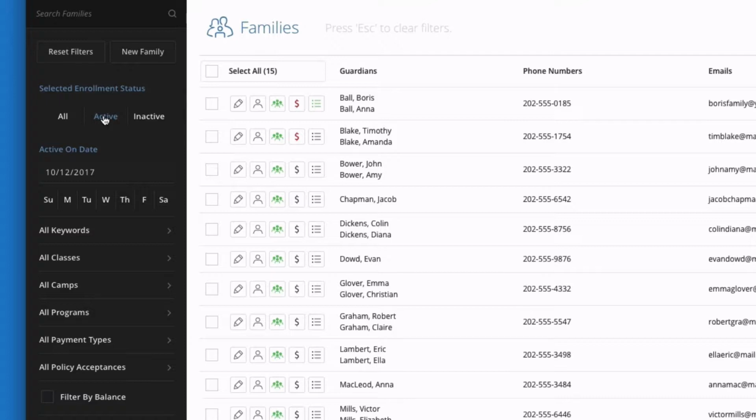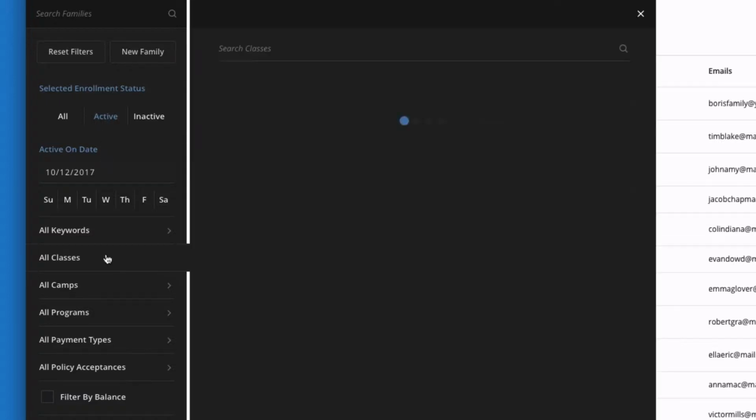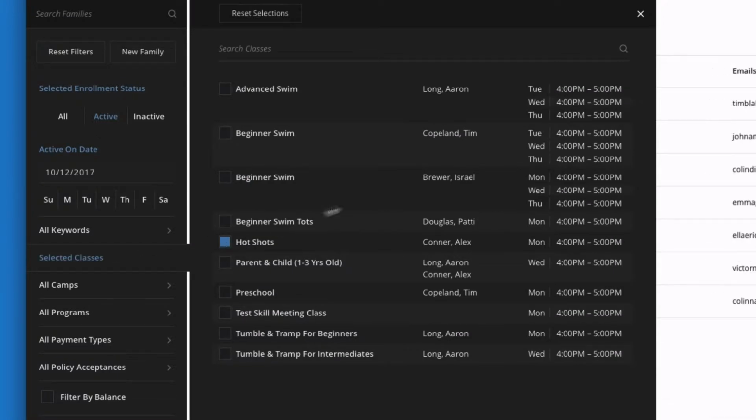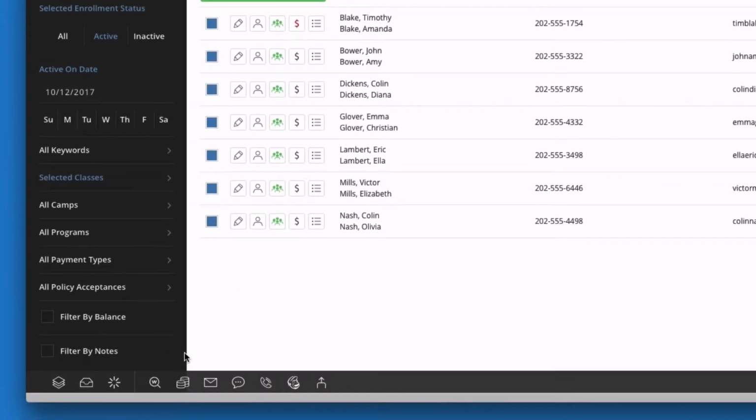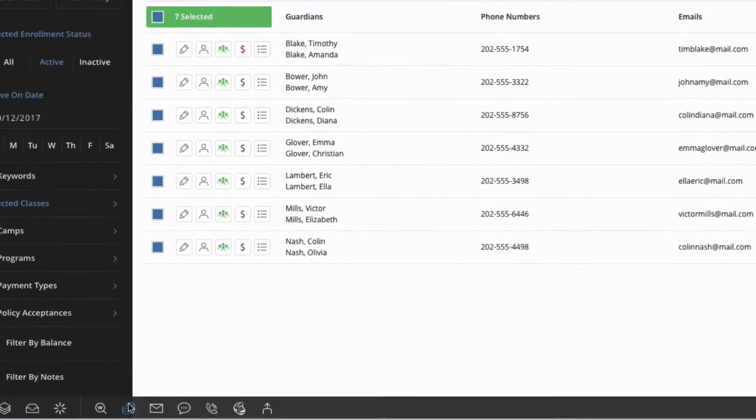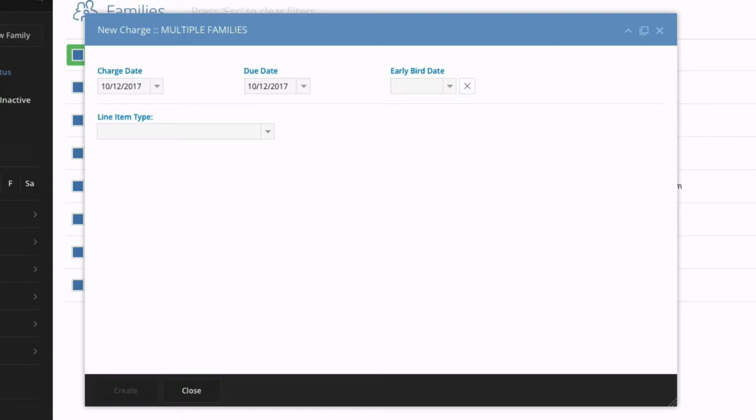Use the All Classes or All Programs filters to select the class you want to charge. This will show only students or families with active enrollments in that class or program. Click Select All, then click the icon in the toolbar at the bottom of the screen that looks like two stacks of coins. This will launch the New Charge window.